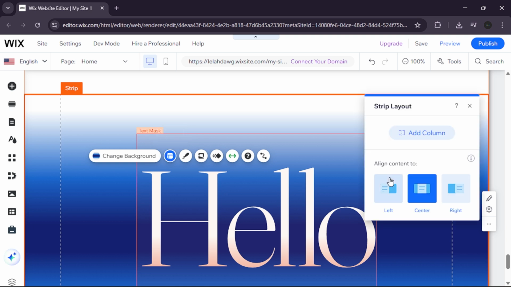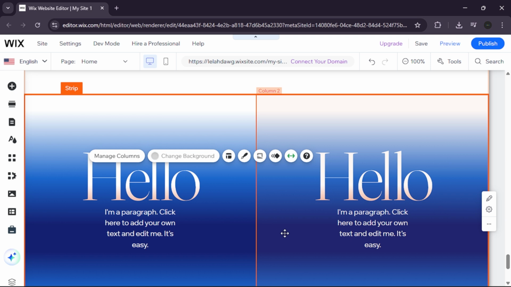Use strips when you want a background image or color to bleed off the edges of the screen, while keeping your text centered in the grid lines.